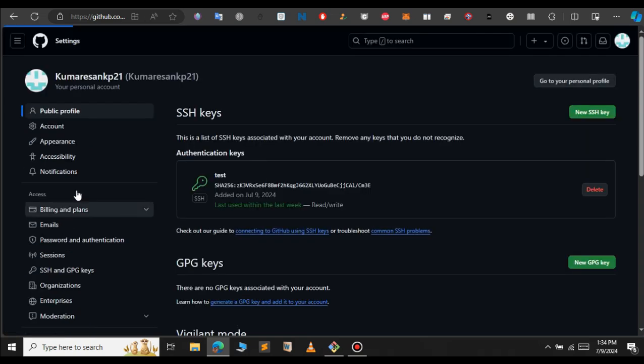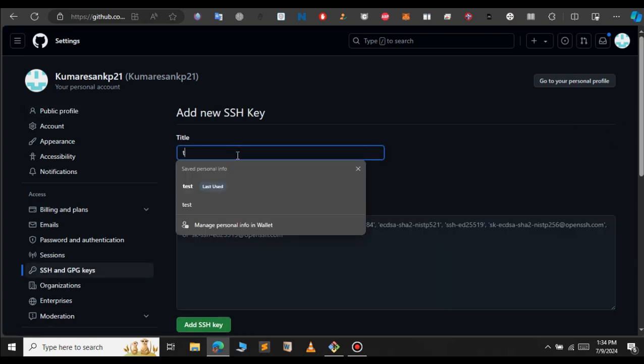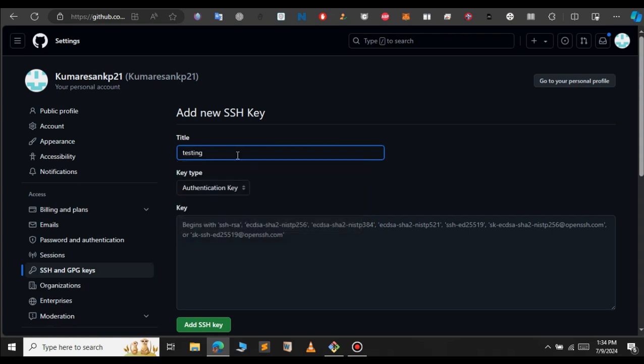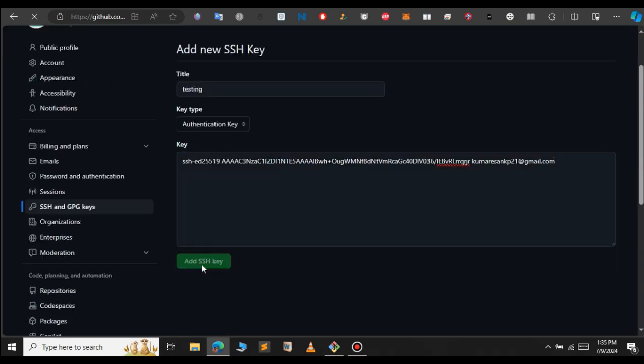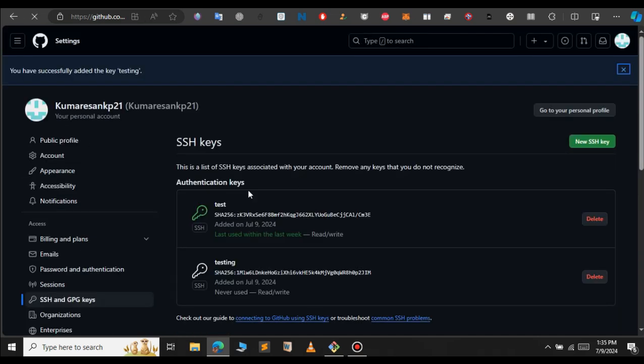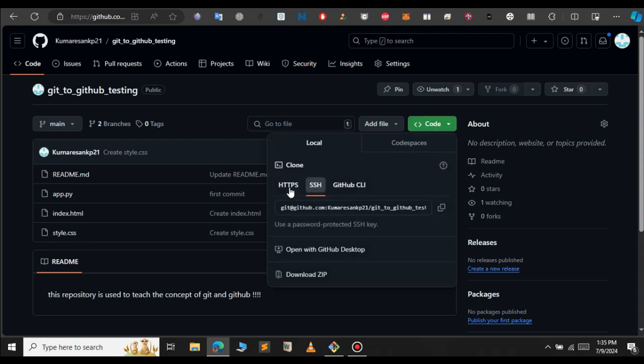As you can see, I have already generated the SSH key. So I will click on add new SSH key. Just give a name for your SSH and paste the SSH key that you have copied and click on add new SSH key. Now we have added the SSH key. Let's test our connection. For this, just open the repository and click on this code and select SSH instead of this HTTPS. Copy this code and open your Git Bash.